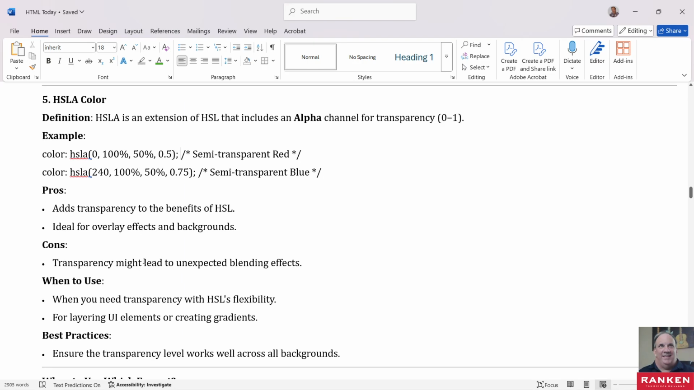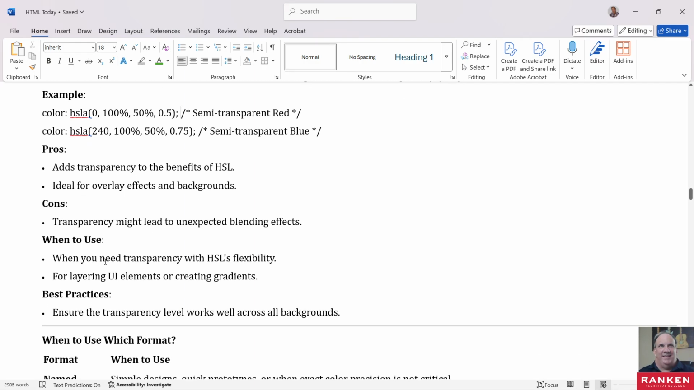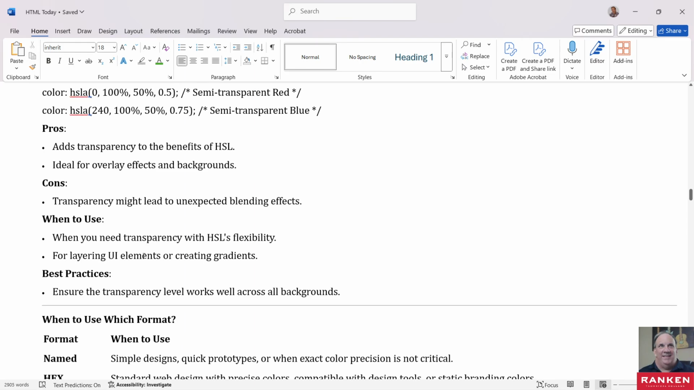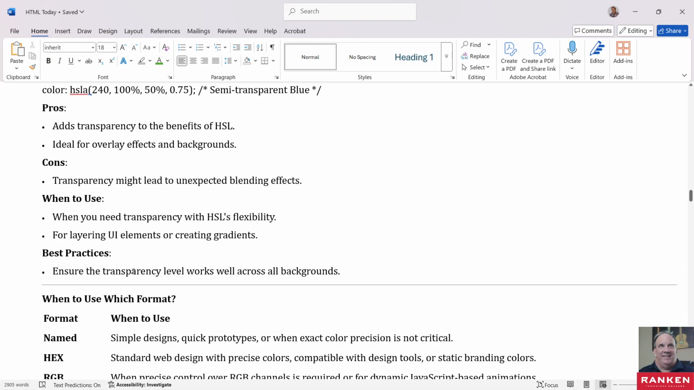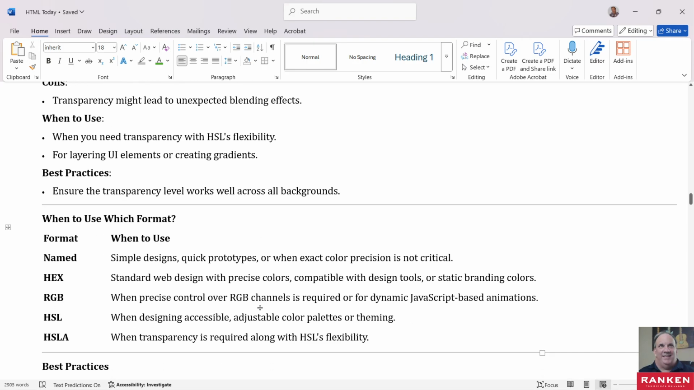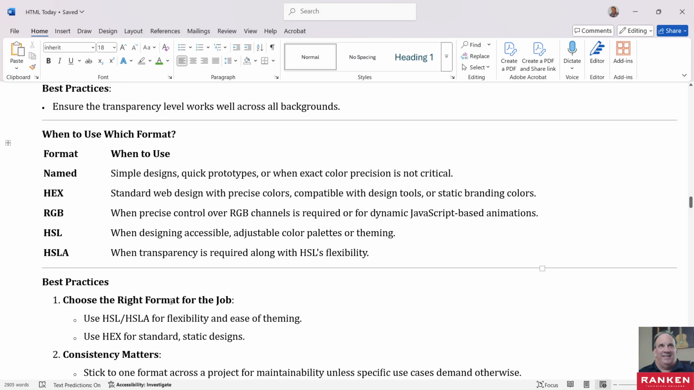The cons: transparency might lead to unexpected blending effects. When to use: when you need transparency with the HSL flexibility, for layering UI elements, for creating gradients. Best practice, ensure the transparency level works well across all backgrounds. So here's kind of a summary, we won't go through too much more of this. I think I overdid it already, but that's okay.